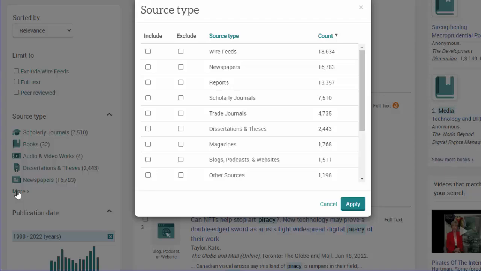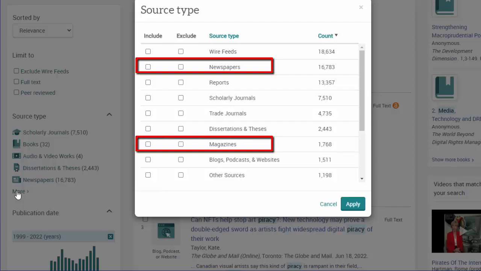If you are looking at media coverage of an issue, or if you know that some aspects of your topic are so new that they may not have yet made it to scholarly journals, you might choose to include magazines and newspapers as sources in your search results.